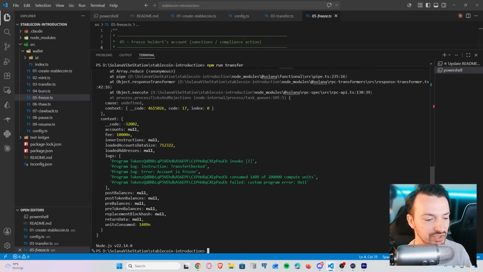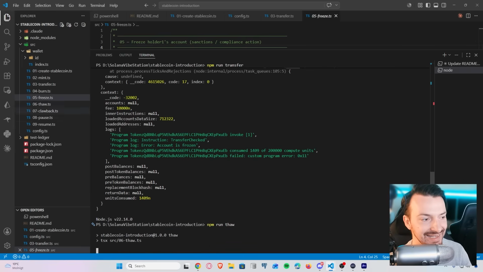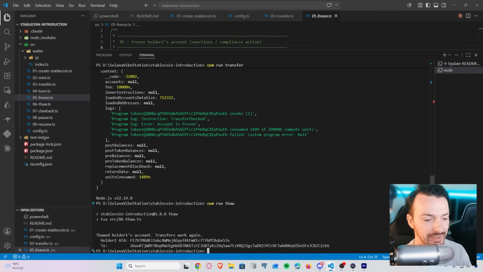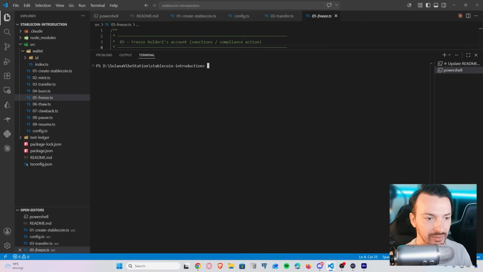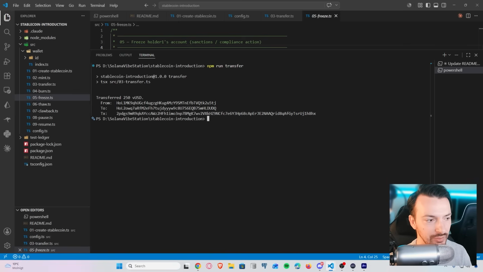As you can see here, it says account is frozen, and that means that the first instruction where we froze the account actually worked. What we can do now instead of transfer is type thaw like this, and then we are going to unfreeze that first account. So that's what we do here. That also landed, and if we clear the terminal now real quick, we can type transfer once again, and then you will see that the actual transfer went through.